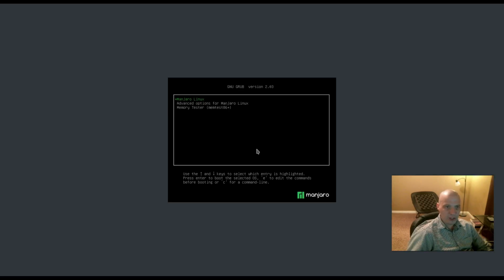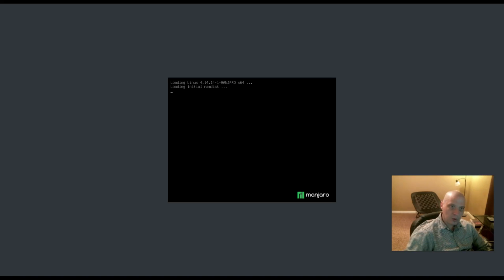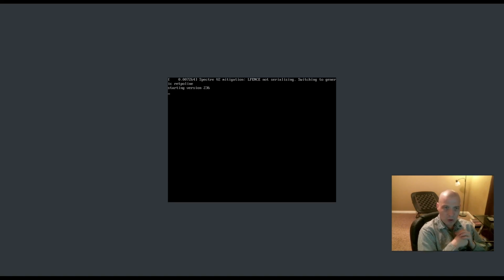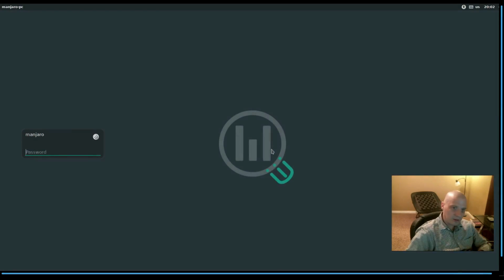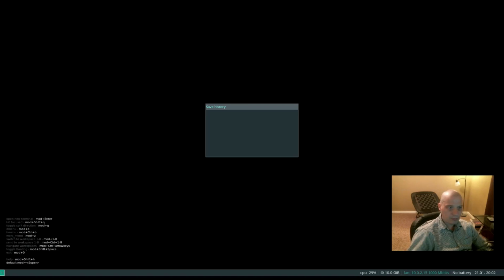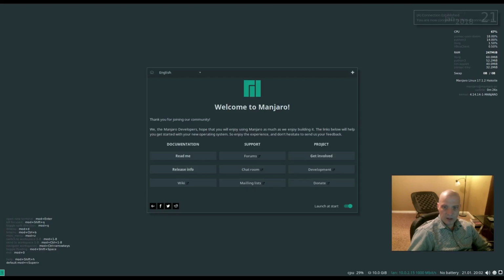And I've rebooted the machine, and we are launching our freshly installed Manjaro, the i3 edition. And let's see how long it takes for boot up. Okay, and we get to our login manager very fast. It looks like they're using the Light DM login manager. Type in my password. And here we are in Manjaro i3.